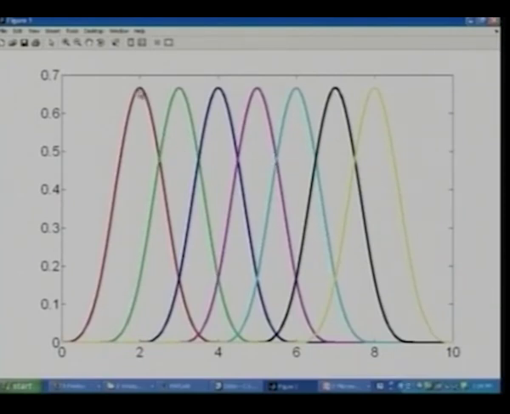Can you name this B-spline basis function? As per our convention, this would be N4,4. This is N4,5, N4,6, N4,7, N4,8, N4,9, and N4,10.